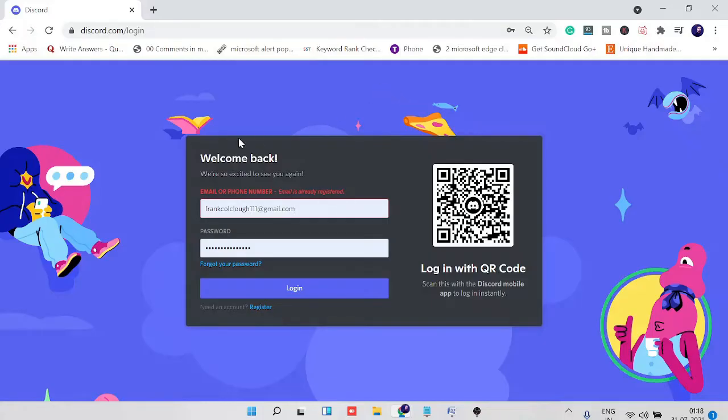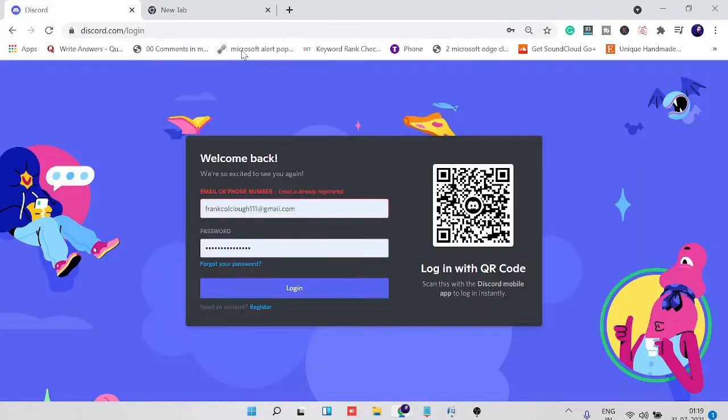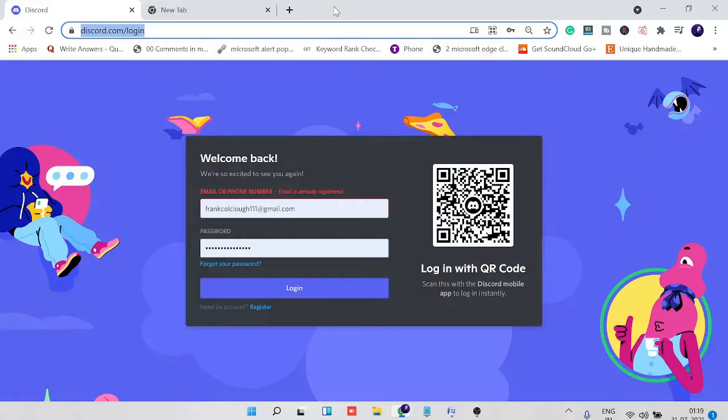So number one, what you have to do, you just need to come to your browser and type discord.com/login to log in to your Discord account. So make sure you only come to your browser because this won't work on your application. So once you are here, just type your email, type your password, and then click on forgot your password.